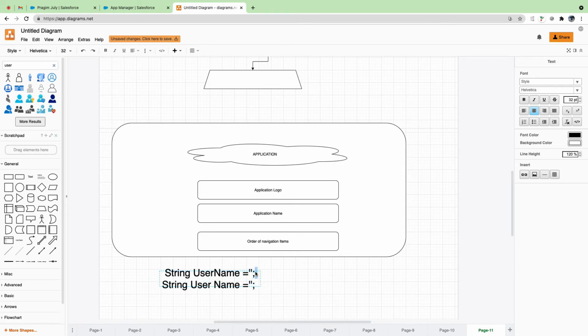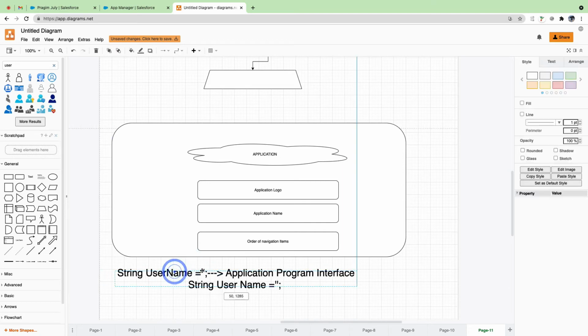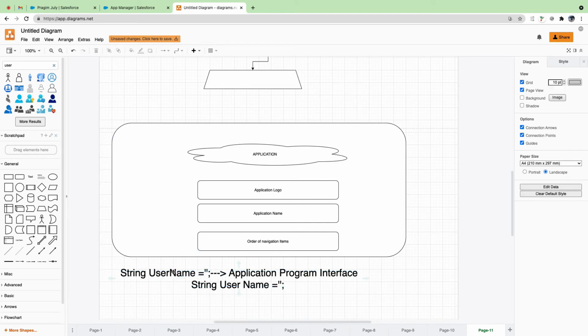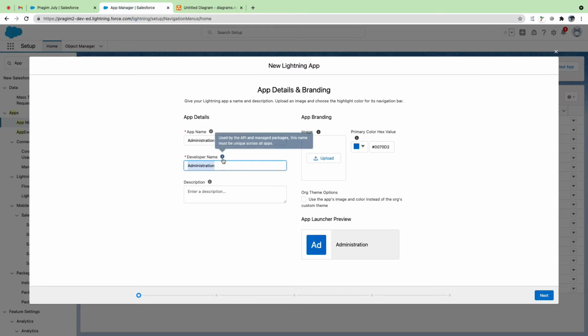What is this name technically? What we generally say for this type of thing is application program interface, which is nothing but your API, right? API names don't allow any spaces or special characters except underscores, isn't it? This is your API name used by the API and managed package. This name must be unique across all apps. It is a developer name which you can use in programs, okay?